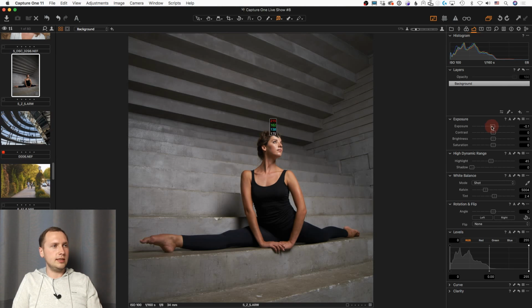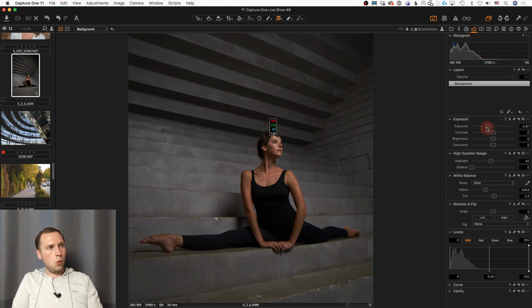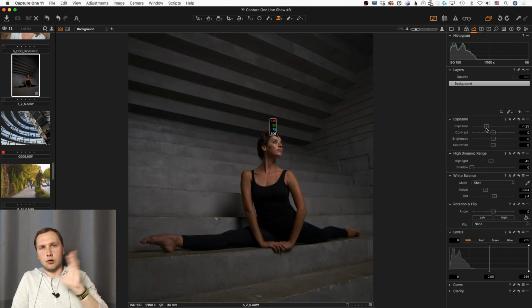But in general, you just keep in mind that, for example, when you see something like 100 on your skin tone for brightness, well, that's in most of the cases not okay for white people.